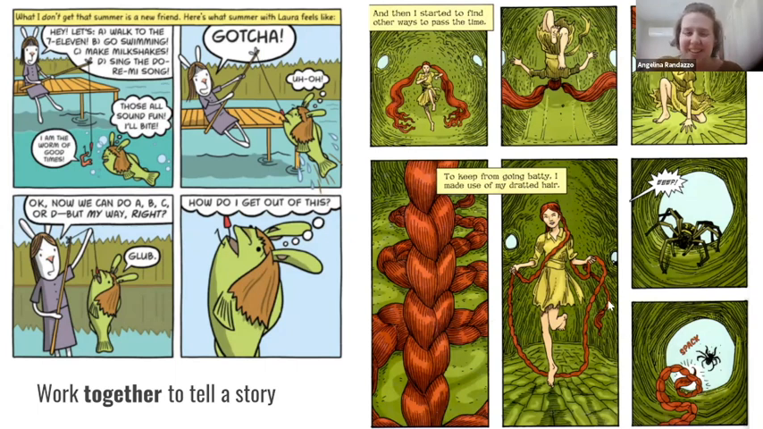In the second group of panels, it shows clarification and adds to the story. She says to keep from going batty, she made use of her hair. She's exercising, she's jumping rope, she's using it as a weapon. It tells the story.